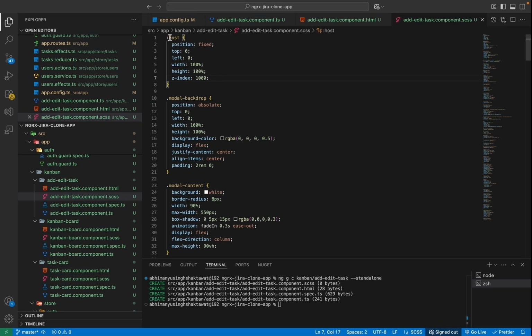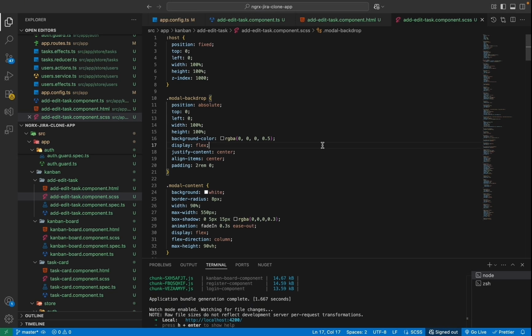Now we can go and do some styling for this modal. Here I've already got some styling, as you can see. You can also copy this styling from the GitHub. There we go. We have a complete reusable and professional looking modal component.